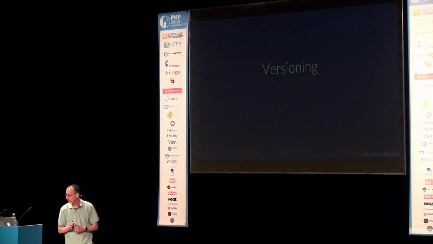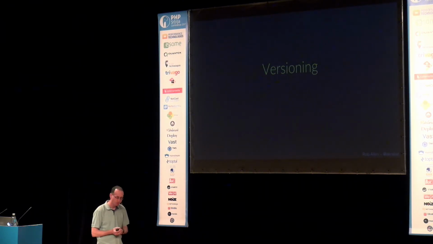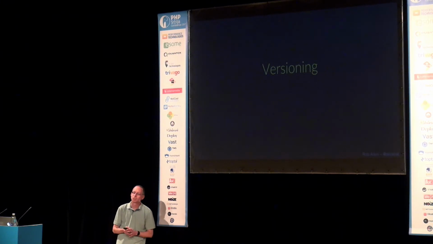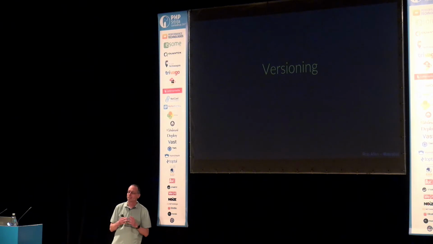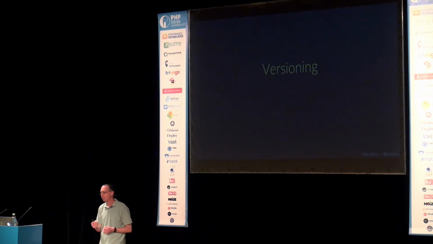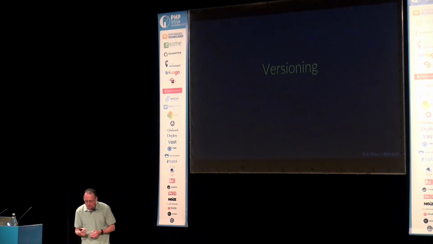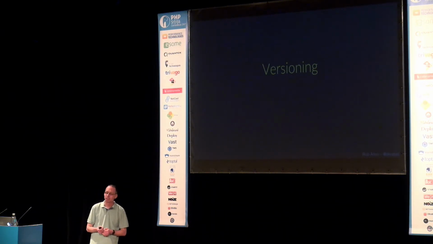Last thing I want to cover, versioning. There's a school of thought that says you should never ever version your API. I nearly subscribe to that school of thought. In the ideal world, I 100% agree with it. In the real world, I'm not that good. I would love to be so good that I could design an API that never ever needs a BC break.